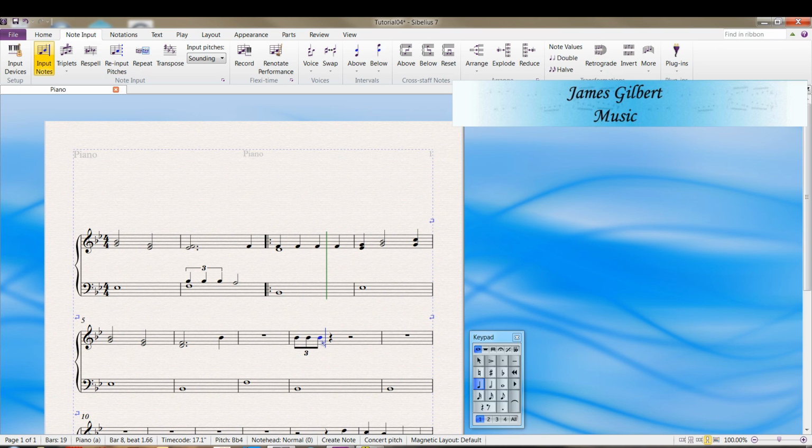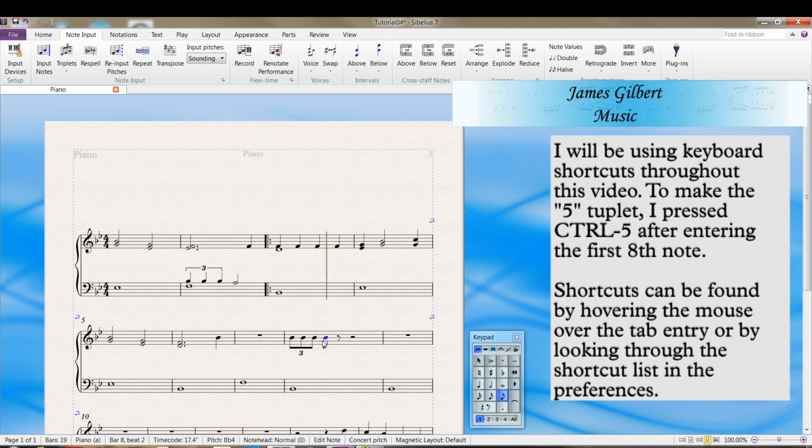Let's say we want, instead of a triplet, we want a 5. So we do an eighth note and we do 5 of them. C, D, B, A, G. And there we've got our 5. Select the measure, hit backspace, and it gets rid of it.